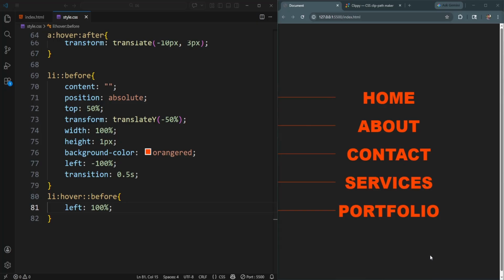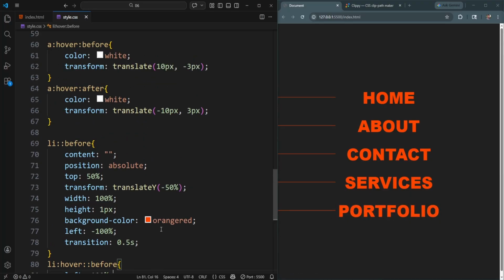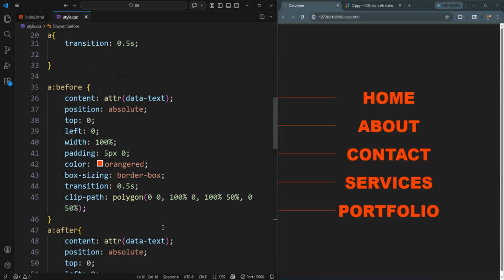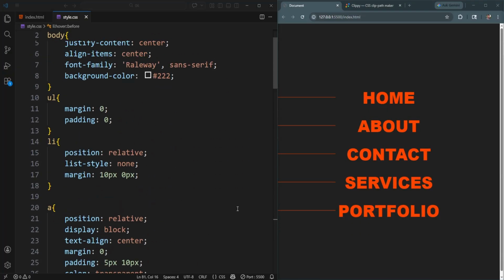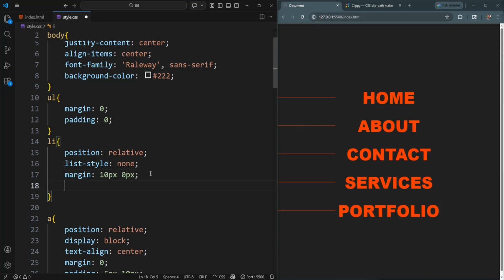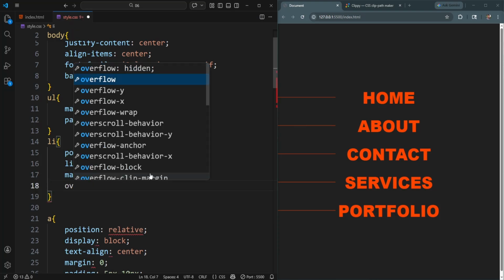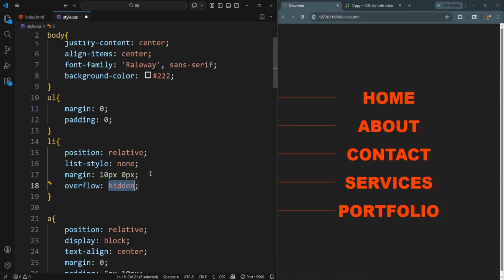After that, we need to hide the lines outside the link area. For that, we need to go back to the list items. And here I'm going to use a property called overflow. So type overflow hidden, and I'm going to save this one. Now after saving that file, if I hover my cursor on this text, you can see the result. You can see the beautiful splitting effect.